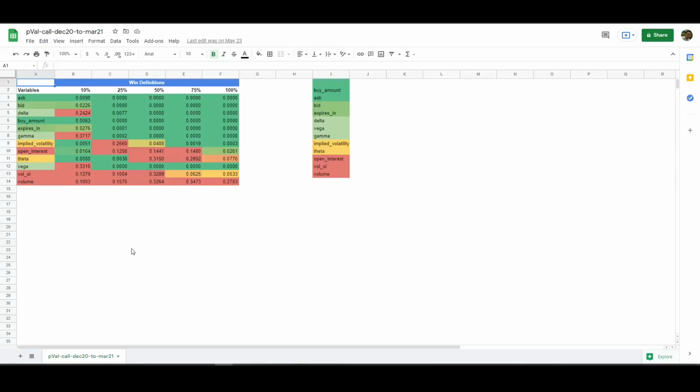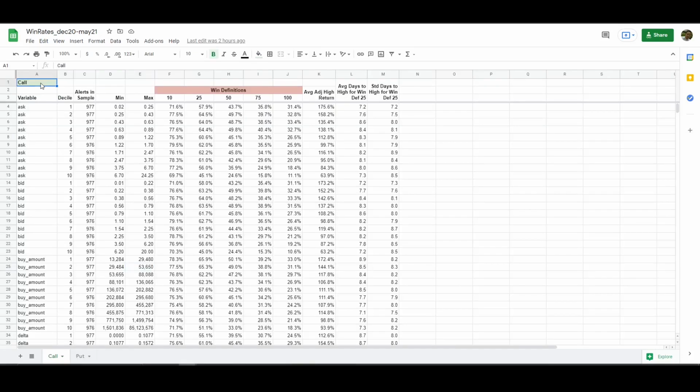Obviously, this is a personal choice, but I'll just share some ideas using calls as an example. We could go back to the first video where we ranked our variables by significance and develop a strategy around the most reliably significant variable. For calls, it was by amount, which was significant for every single win definition.